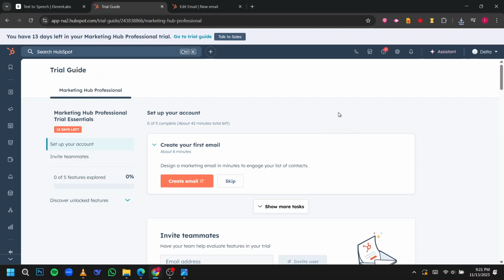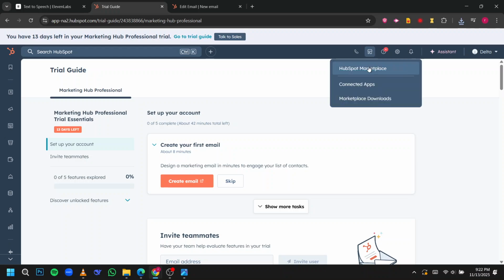Next, look for the marketplace icon, typically found along the top navigation bar. This gives you access to all the integrations and apps that HubSpot supports, allowing you to expand your CRM's functionality. Click on the marketplace icon and then select the apps section. You'll be directed to a page listing a variety of applications you can integrate with HubSpot.